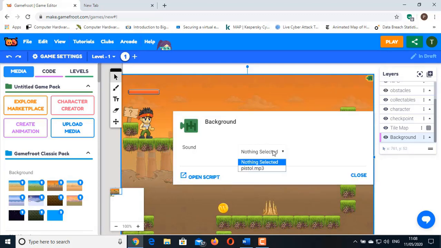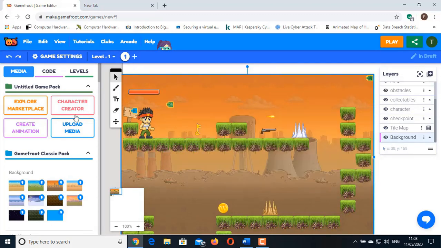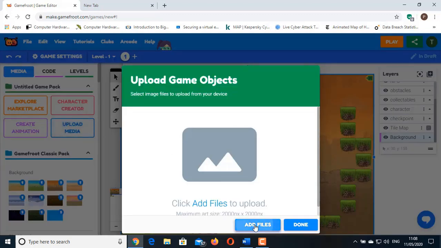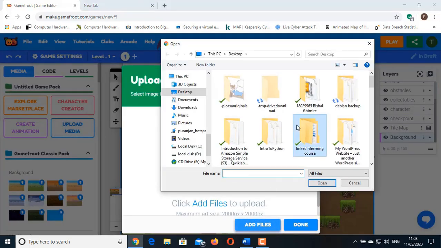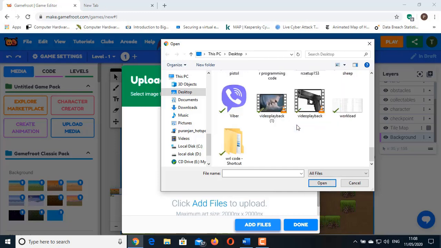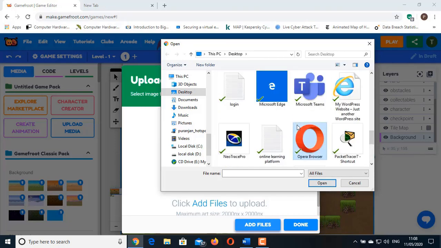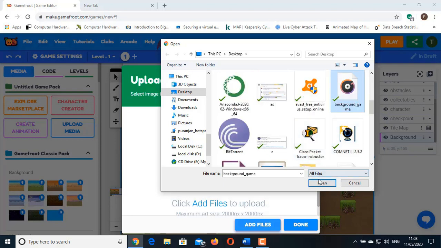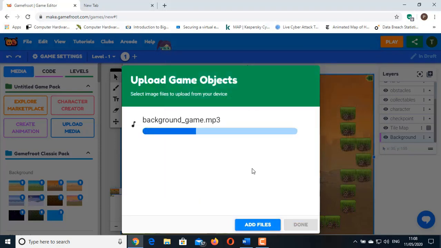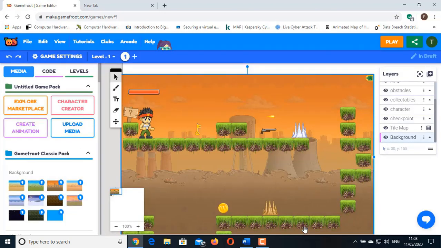But before that, we need to upload that media, the background music that we are going to use. So upload it now. You can choose any kind of background music. So right now I have a background music downloaded from YouTube. I'm going to choose it. Click done. And let's check it now. Clicking play button.